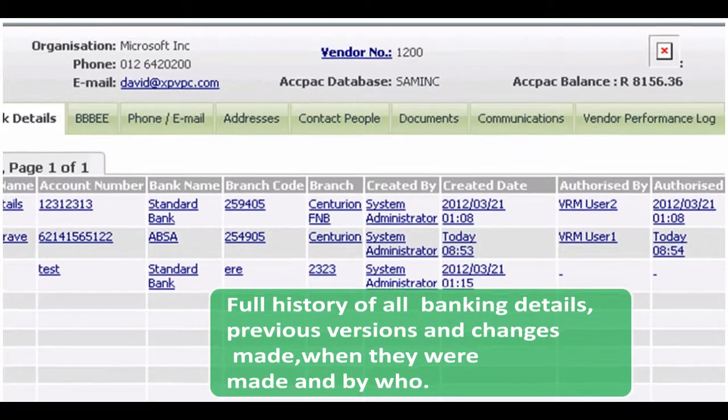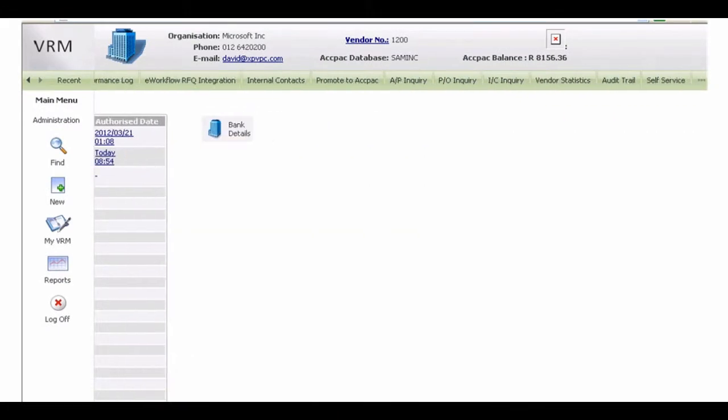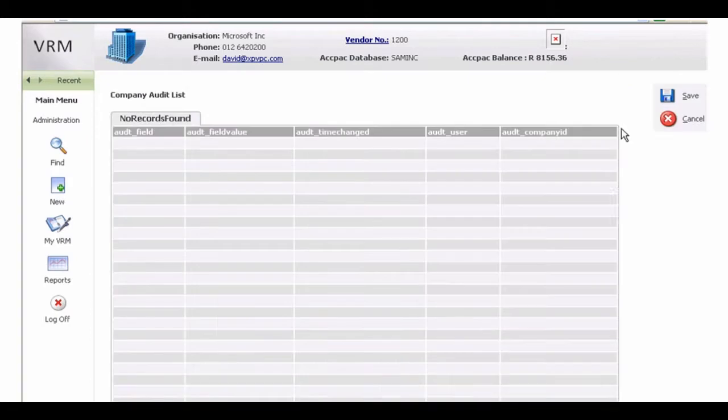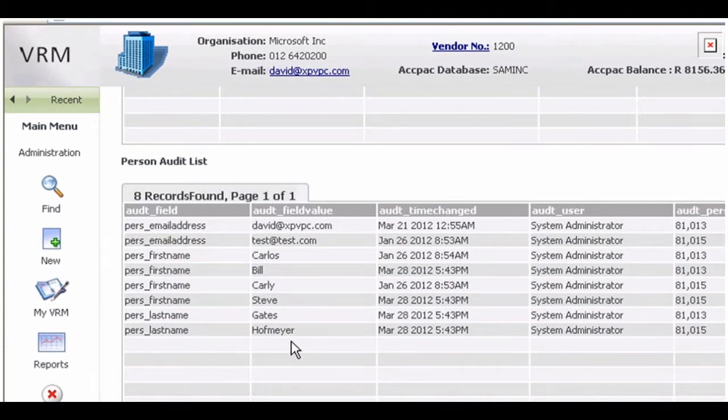In addition to this, any change to the company, address, phone, email, etc. will be audited in the audit trail here as well. We can get a full history here of all changes made to specific fields. We can define then the date and the time and the user that changed these specific records. So there's going to be an audit trail of that information as well.